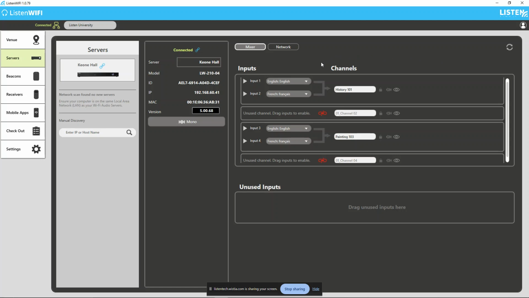If you ever need to separate the combined channels or completely remove them from the available channels entirely, drag and drop the input into the respective areas.